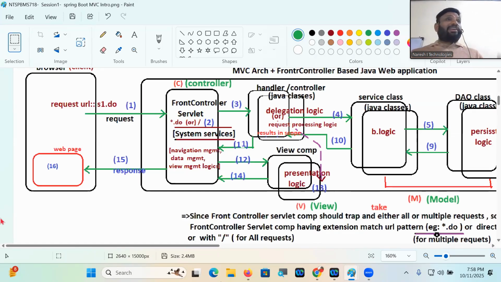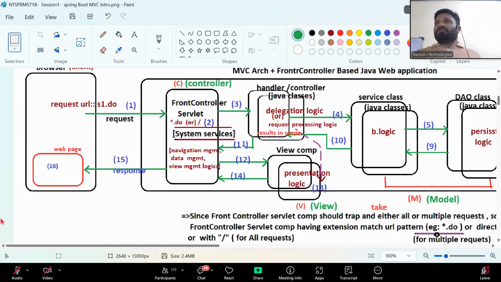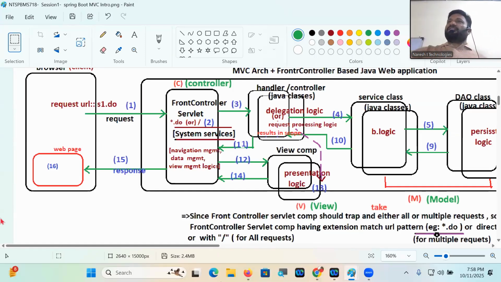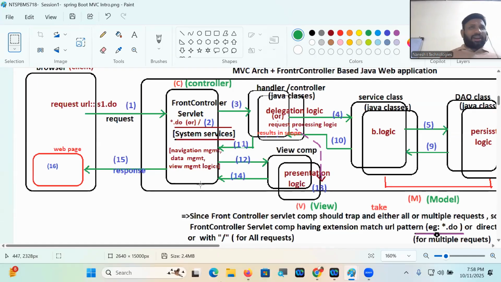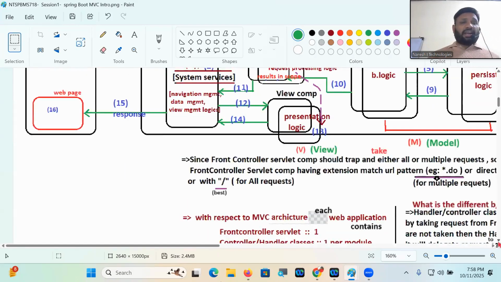Such a front controller is ready-made. So 50% of the burden is gone from your brain, right? Say something, guys. Only the remaining 50% you have to do: service logic, persistence logic, for which you are anyhow ready. What is the main headache here? The front controller: making it trap all the requests, sending all the responses, passing the correct request to the correct handler class. All these headaches can be suppressed.